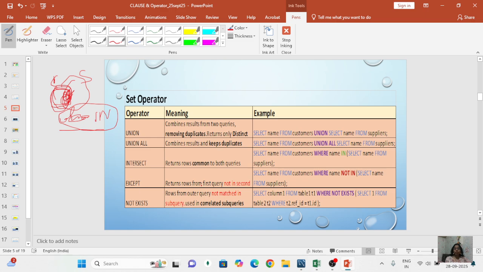Then EXCEPT returns the rows from the first query but not in the second. That means EXCEPT is simply the difference. UNION is like addition; in the same way we are using EXCEPT. It returns the rows from the first query not in the second. How do we use it in the syntax? Select column name, which column we want to fetch, from table name, where name column NOT IN select name from the suppliers.